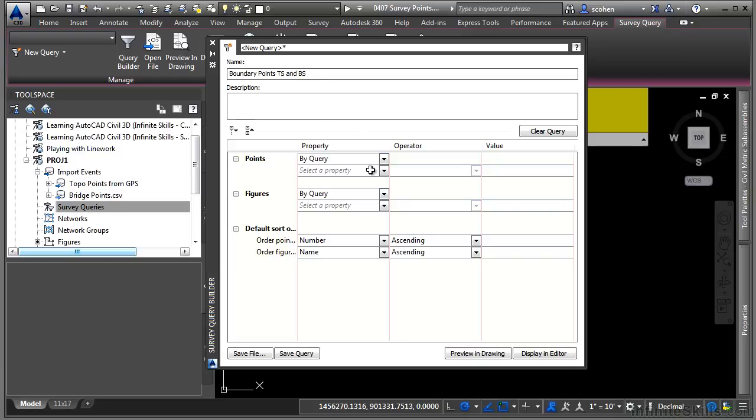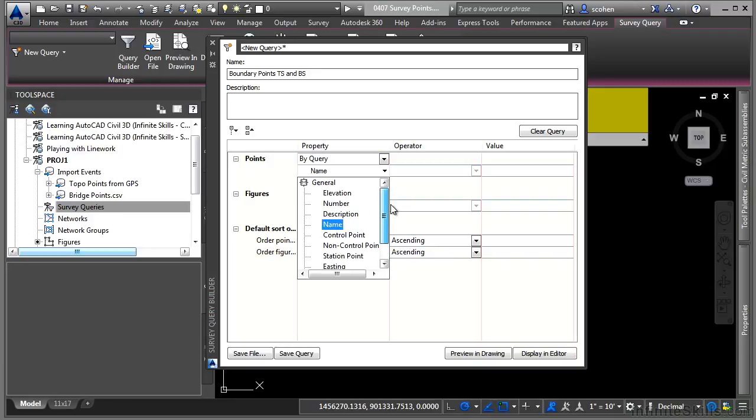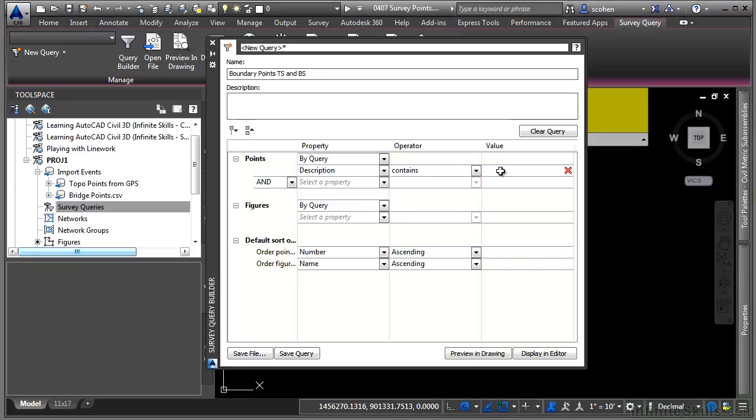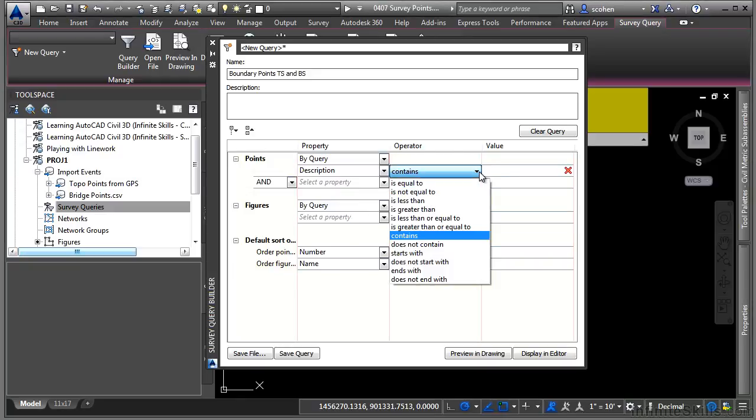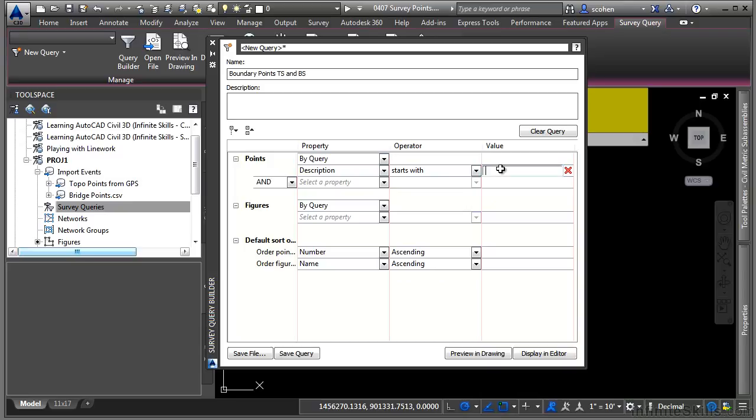The first thing you want to do is click on the property in the points here. Notice the option to use any of these types of properties to query any of the point data. We'll go ahead and pick description. If you look at the operator dropdown, you'll notice you have the ability to query in any sort of way, whether it's equal to, not equal to, contains, etc. In this case, I want to start out with the operator that says starts with. And the code for boundary points is BNDY.